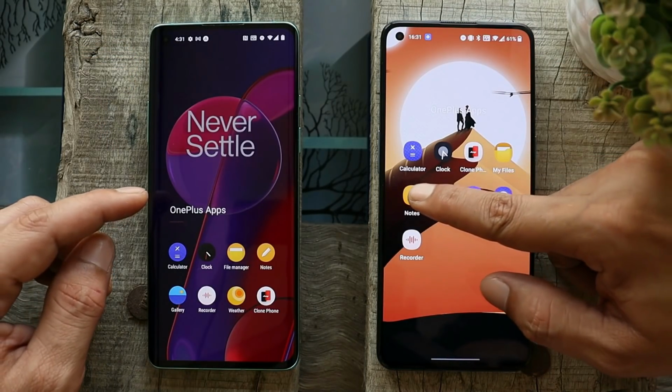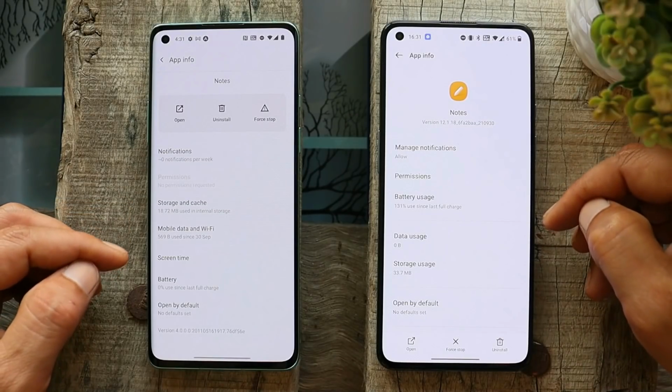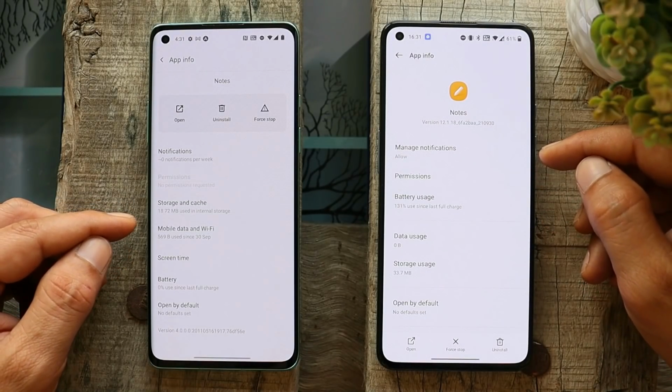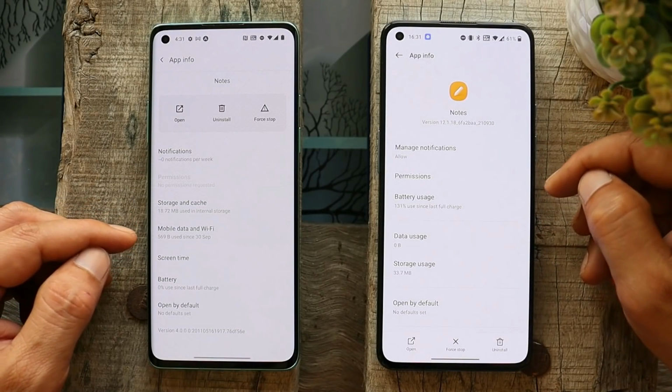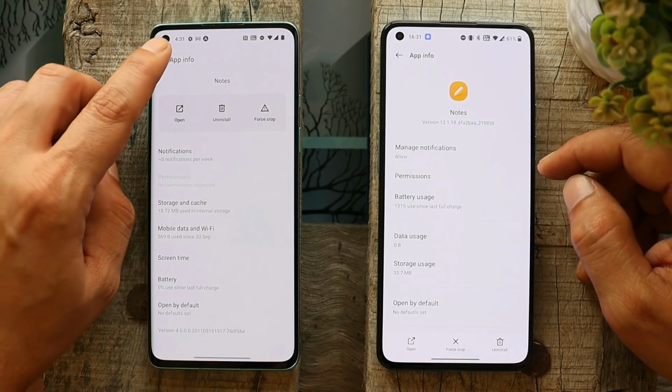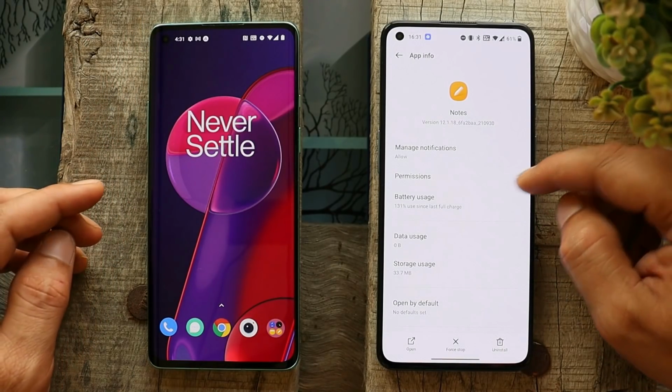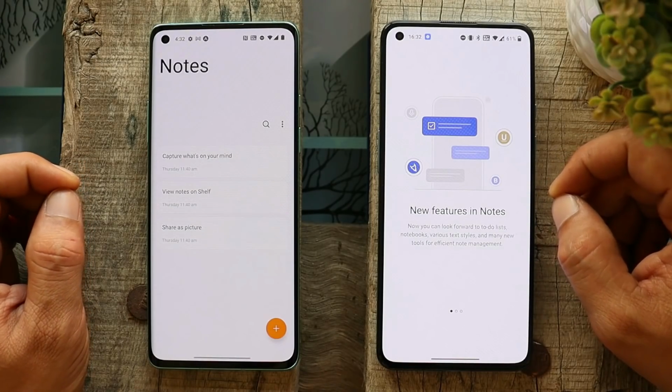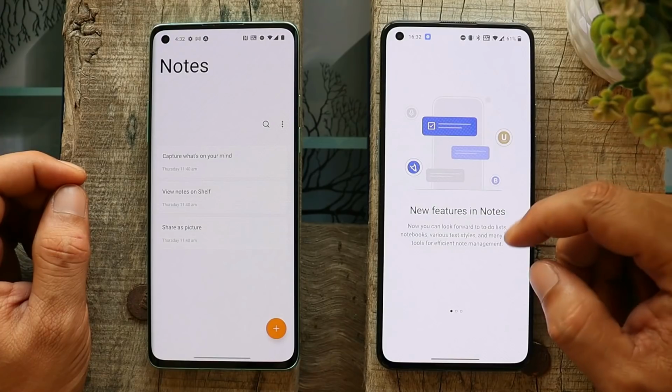And now let's move on to the next application, which is Notes. So here again, I wasn't able to install the Notes application from Oxygen OS 12 on Oxygen OS 11. But let's take a look at the difference between both the applications. So as soon as you open the Notes application on Oxygen OS 12, we get to see some highlighted features.